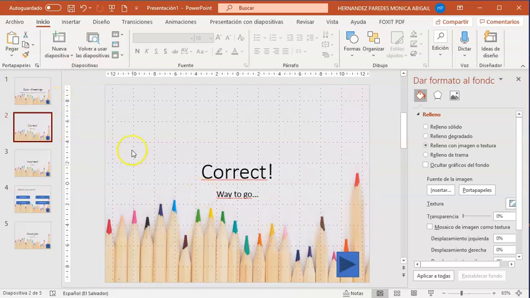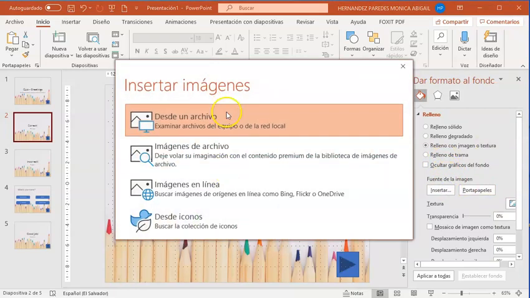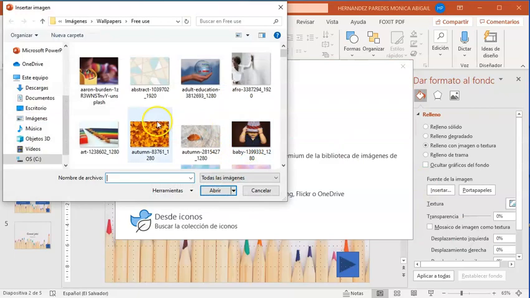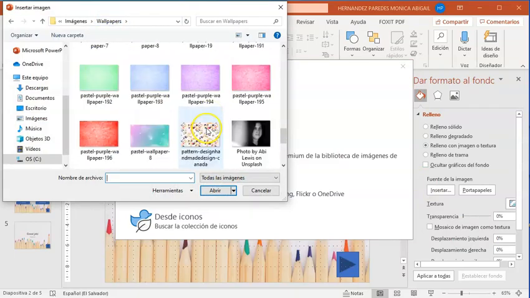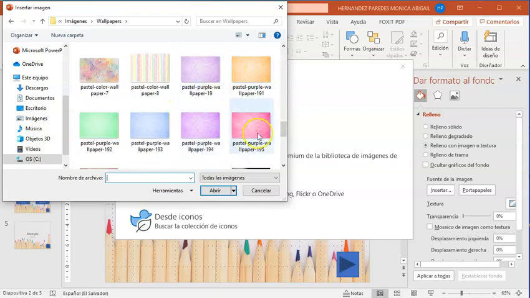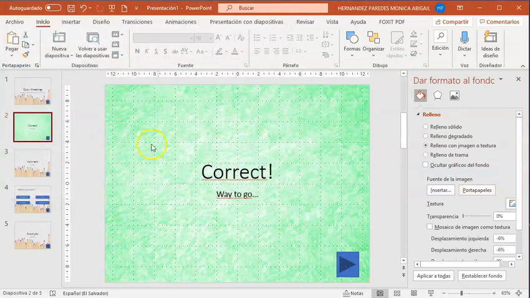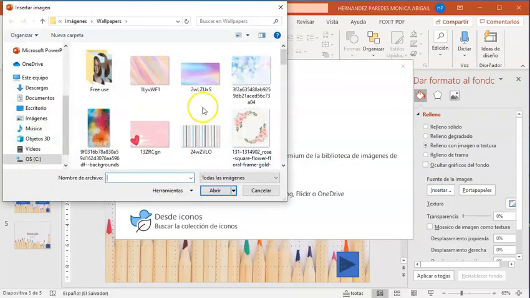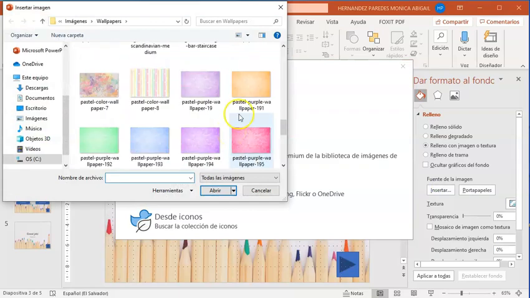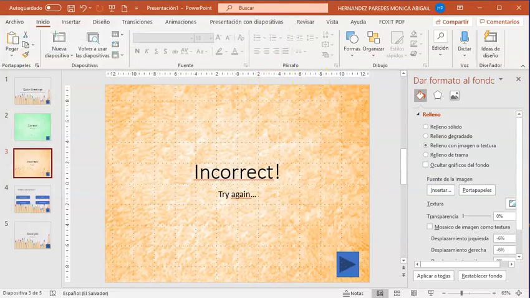But you may need to change the correct and incorrect options. Why? So students can really identify that this is a correct answer or an incorrect answer. So you choose something that makes them see that it's different. So we're using green for correct and maybe orange for the incorrect answer.